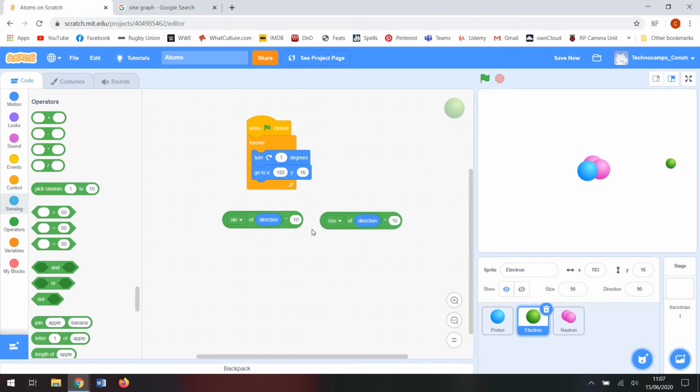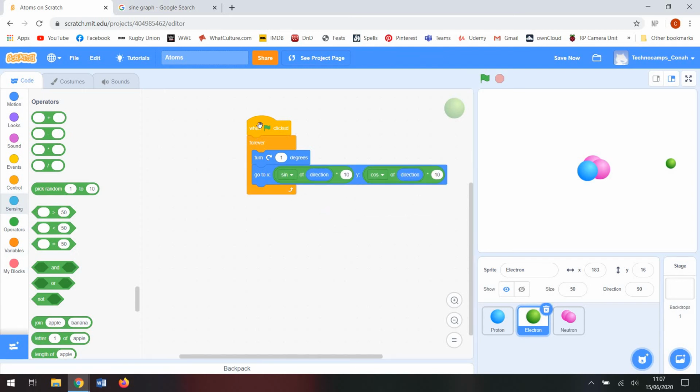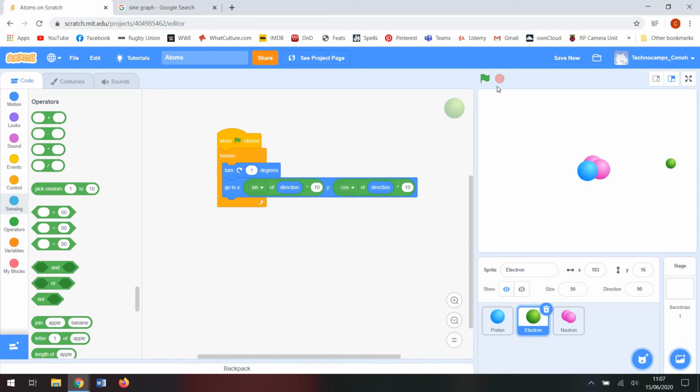What we're trying to do is make a model. And in order to get a model of an atom, in order to get it to go into a circle, we're going to use these, because these two calculations allow us to choose or go to each individual section of our circle. If I put the sine in my x, cosine in my y, and I press the green flag, what we notice now is it looks like my electron has disappeared. It hasn't disappeared, it's just moving in such a small circle that we can't actually see it.